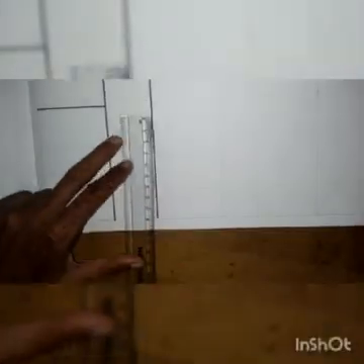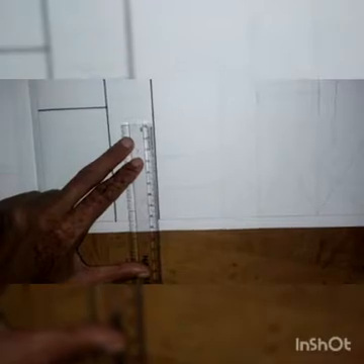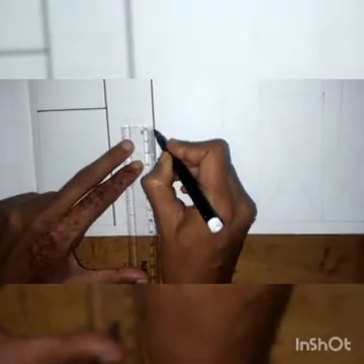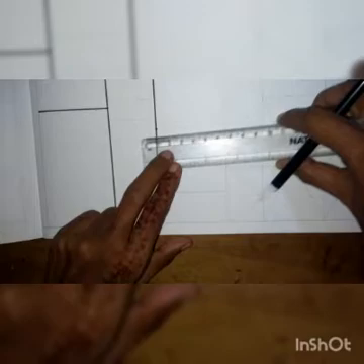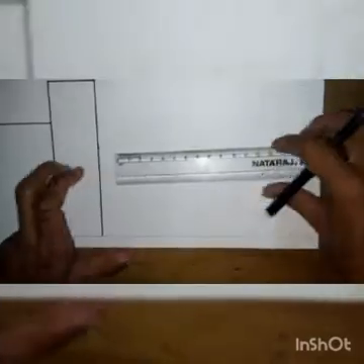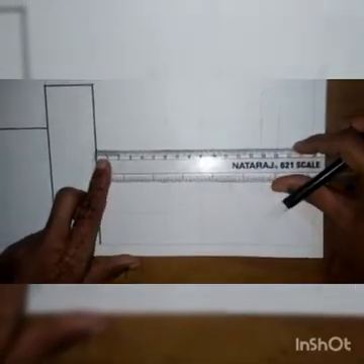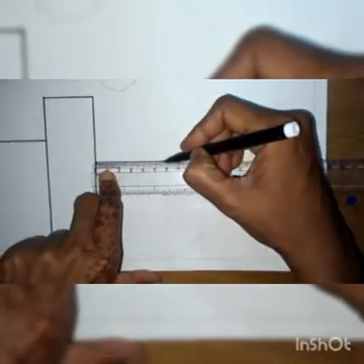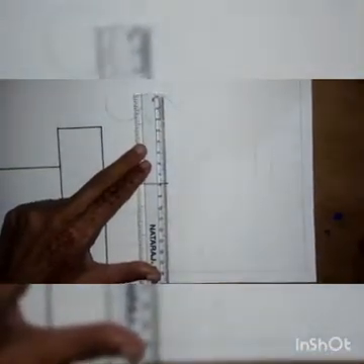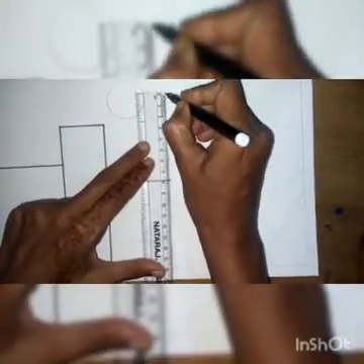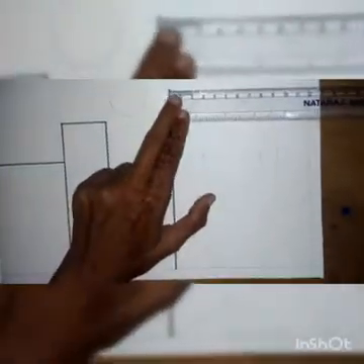Next, from down to here, you have to leave 8 centimeter. Up to here, 8 centimeter you should leave. From there to here, you should leave a 6 centimeter. Okay. Then, from down to here, you have to leave 16 centimeter. Put a dot. This is 16 centimeter. From here to here, you should leave.